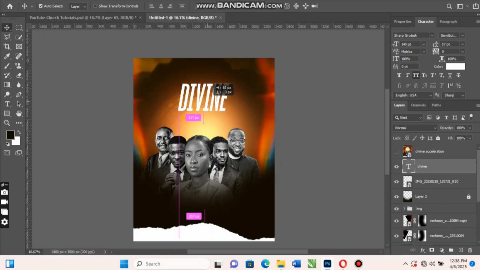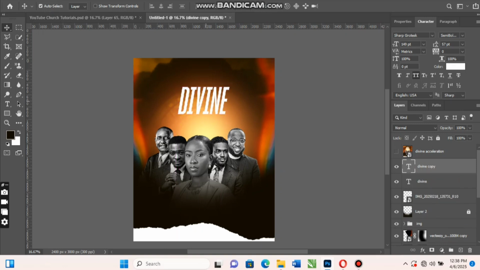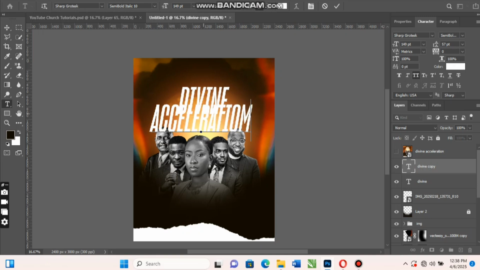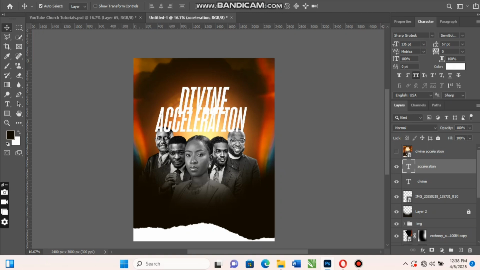So let's type acceleration now. We're going to use the same font to input acceleration, and then reduce the size of it to get a better output, a better result. So I'm going to reduce the size of it.